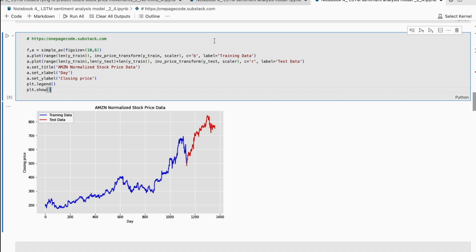We then set the title of the plot to Amazon normalized stock price data and label the x-axis as day and the y-axis as closing price. Finally, we add a legend to the plot and display it. This code essentially visualizes the normalized stock price data for Amazon using a line plot.